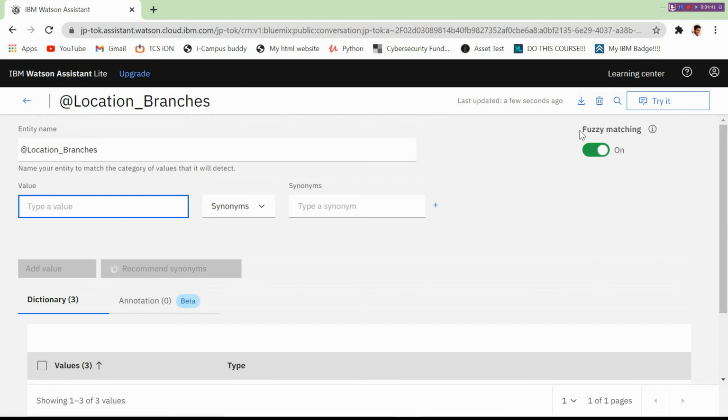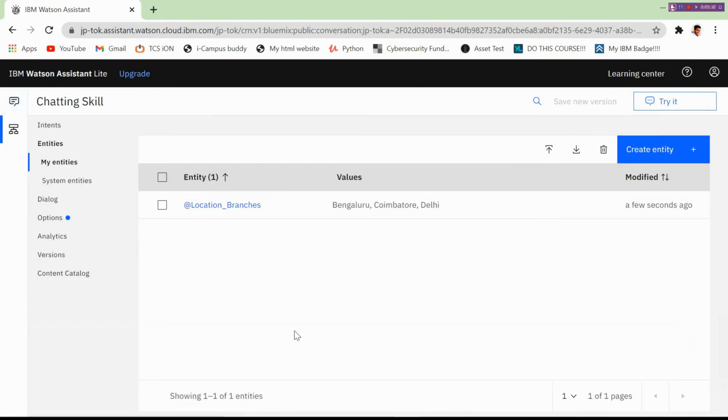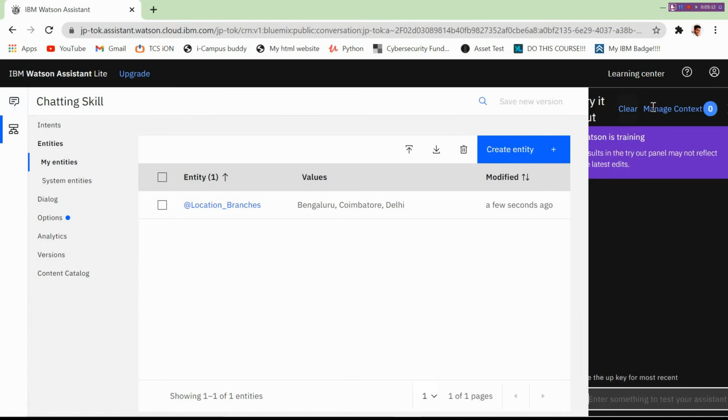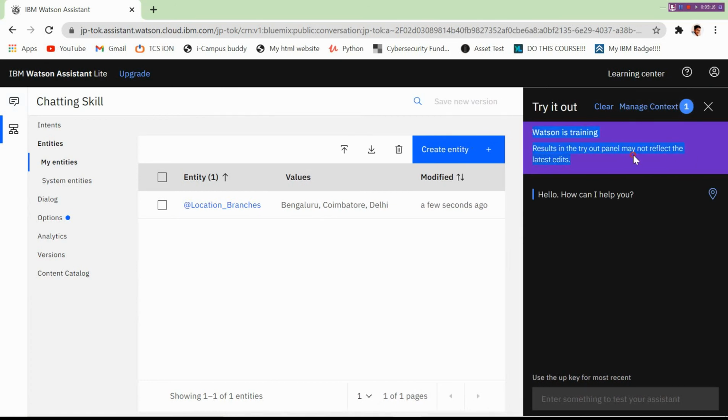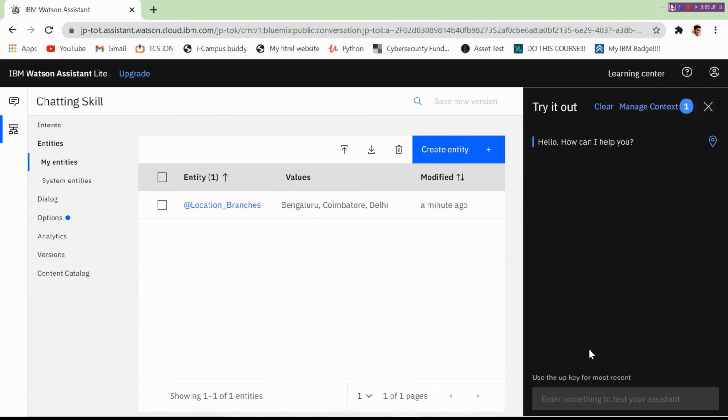And you might have seen this fuzzy matching. So let me tell you what fuzzy matching is. In yesterday's video, I had told that Watson will recognize any spelling mistakes as a value. At that time, I was talking about this fuzzy matching itself, but it's not only present in entities, it will also be present in any other component of Watson Assistant. So now we can click on that arrow once we are done. And now let's wait for Watson to finish training. Okay, it says finished training.